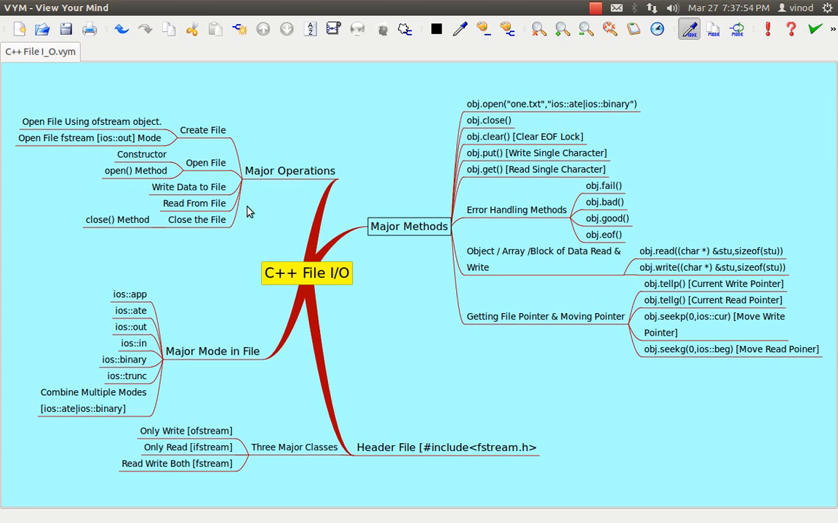Put and get are special methods which are used for reading and writing single characters. I may not have shown it, but it is quite simple. If you simply want to read and write a single character, then you can use the put and get methods.